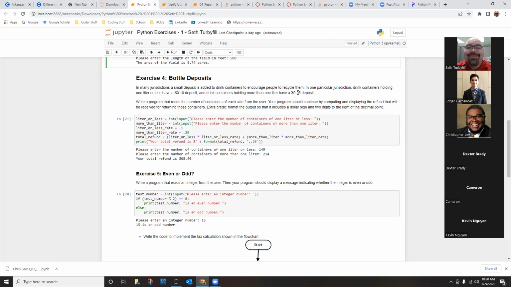Yeah, bottle deposits. So there you go. We're getting 10 cents back on a liter or less, $0.25 for more than a liter. And we multiply our small bottles by that deposit rate plus our large bottles by the large deposit rate, and we get our total refund.